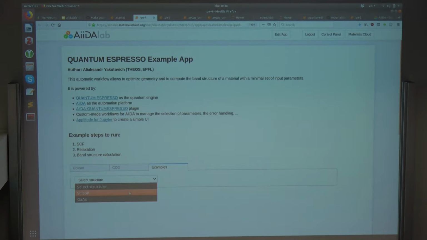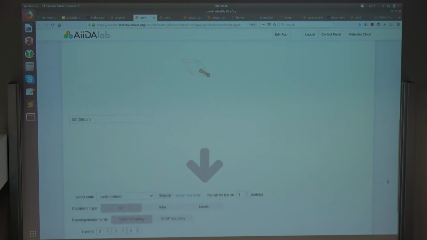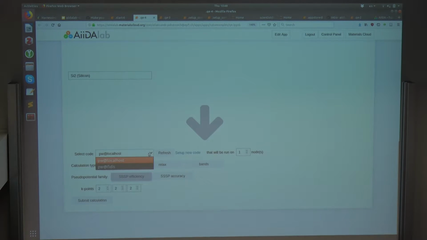Just take one example, and all the rest appears. And then we click on the refresh button, and then we have the PW code. So that's all provided in a semi-automated way.